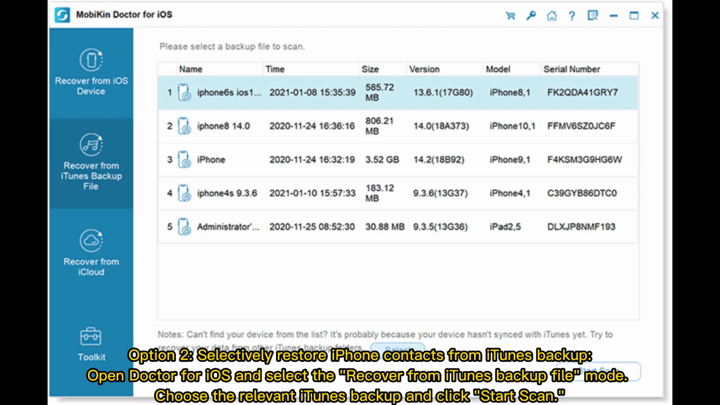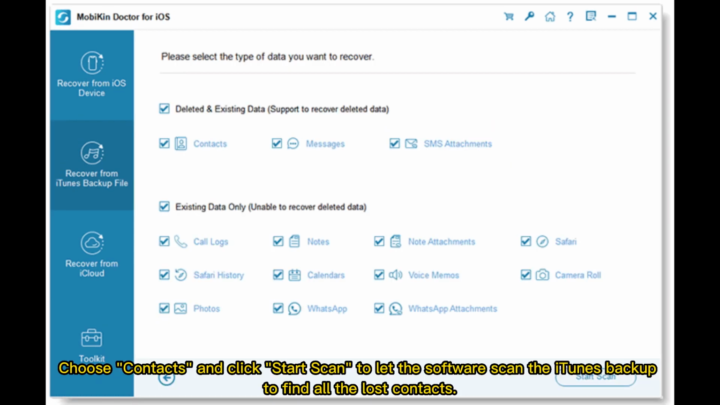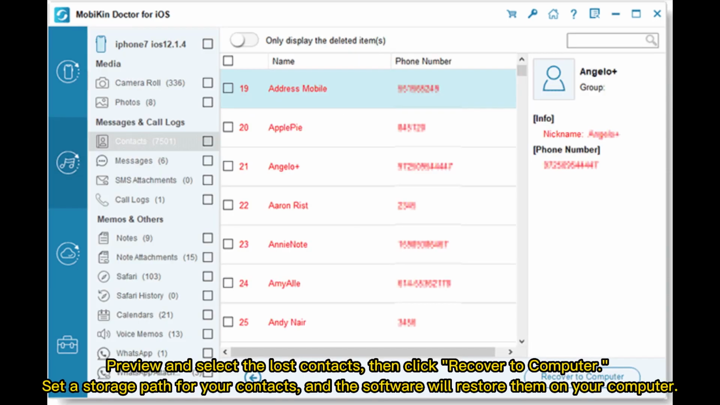Option 2. Selectively restore iPhone contacts from iTunes backup. Open Doctor for iOS and select the Recover from iTunes Backup file mode. Choose the relevant iTunes backup and click Start Scan. Choose Contacts and click Start Scan to let the software scan the iTunes backup. To find all the lost contacts, preview and select the lost contacts, then click Recover to Computer. Set a storage path for your contacts, and the software will restore them on your computer.